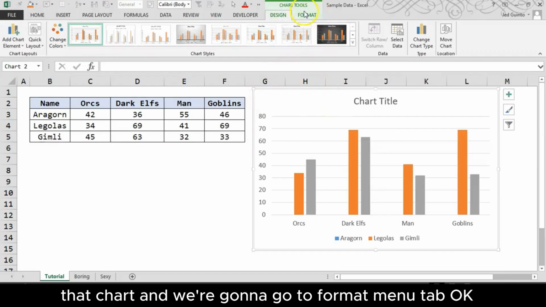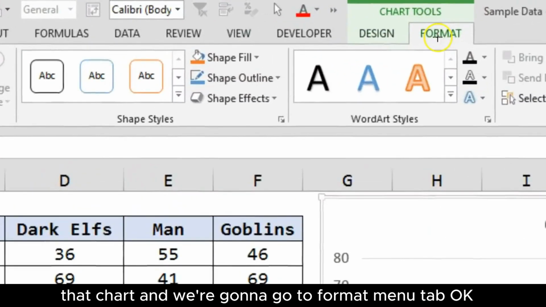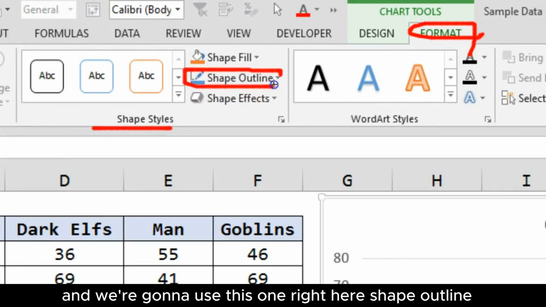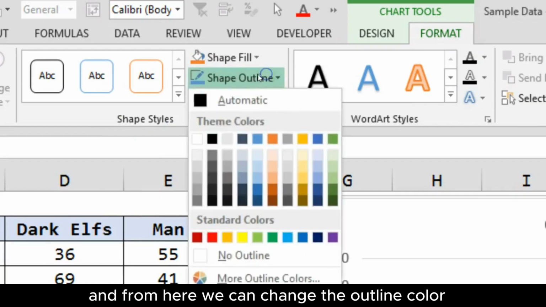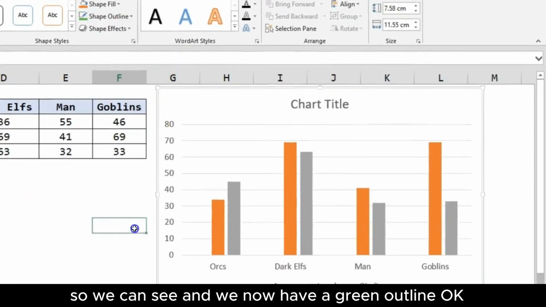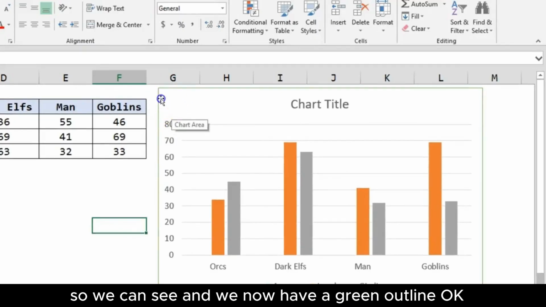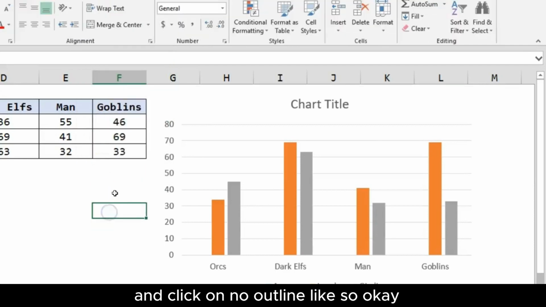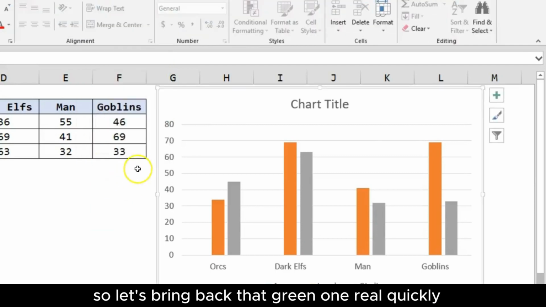and we're going to go to the Format menu tab. We're going to go to Shape Styles, and we're going to use this one right here, Shape Outline. From here, we can change the outline colors. I can pick green. I'll choose a really obvious one so we can see. And we now have a green outline. Or I can get rid of it completely and click on No Outline, like so. So let's bring back that green one real quickly.